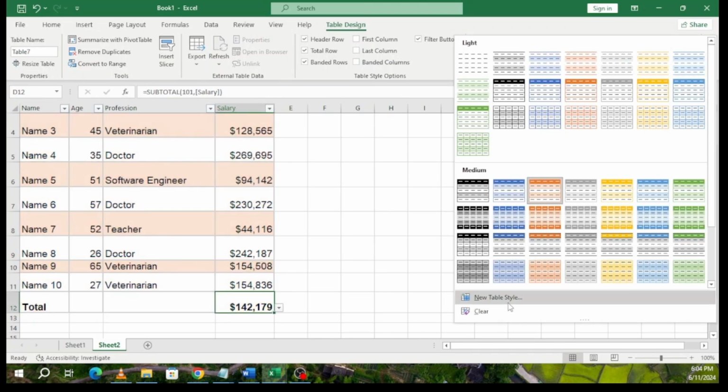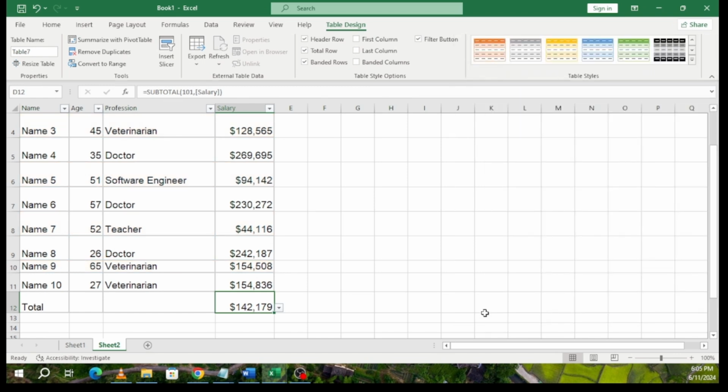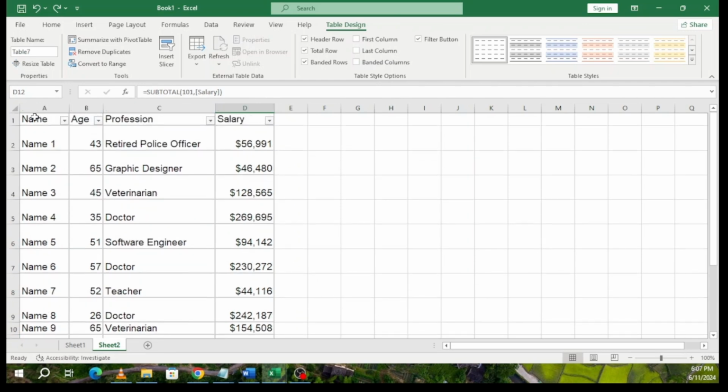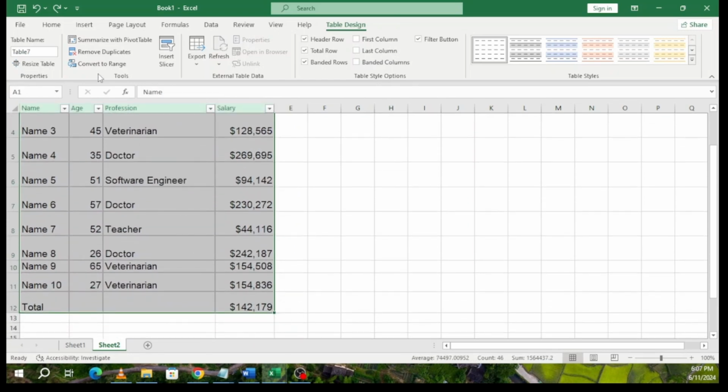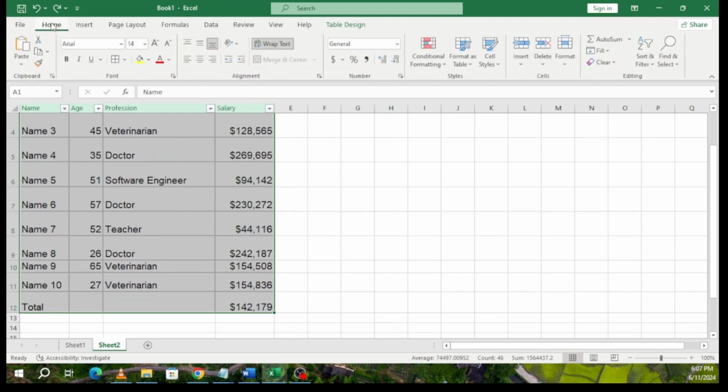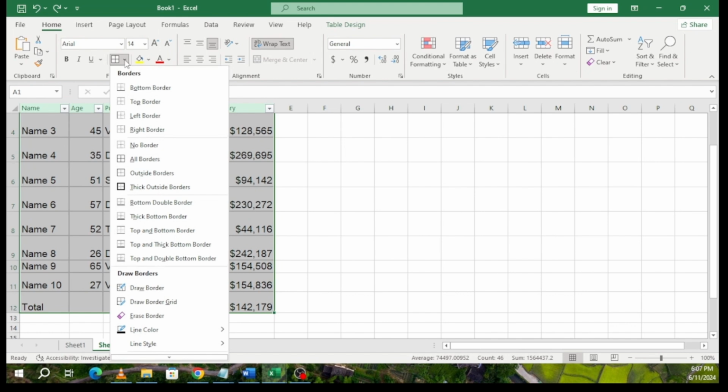So if we scroll to the bottom, we have this clear option. So this is the bonus tip. We click on clear option. So after clearing the table design or styles, you go up here, select the entire table like so. You go to the home tab, click on the home options, or you have this, click on this drop down button.